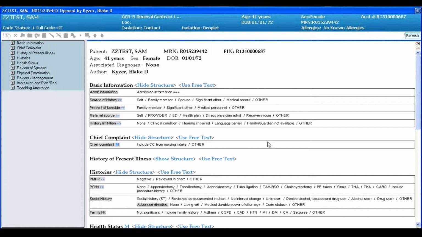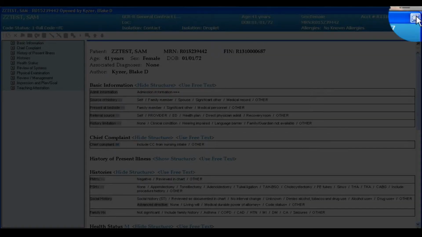You'll notice when in full screen you have more space in the vertical and horizontal aspects to actually work and make edits to your note. If at any point you want to minimize the note back to its normal size, simply go to the upper right hand corner.